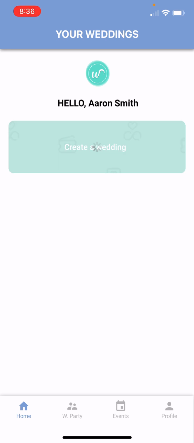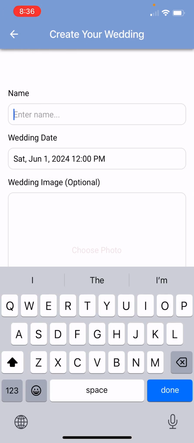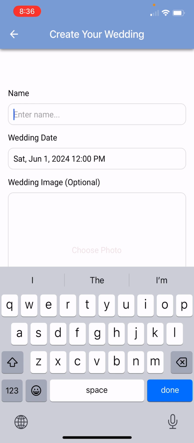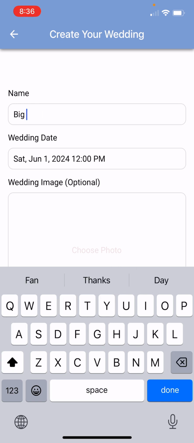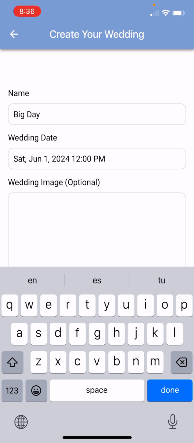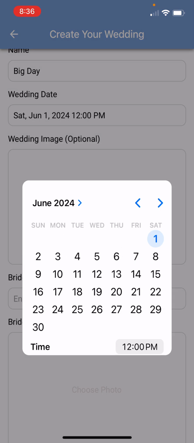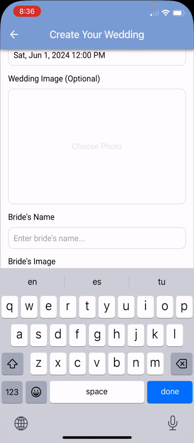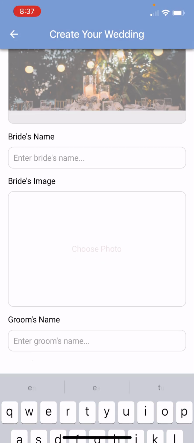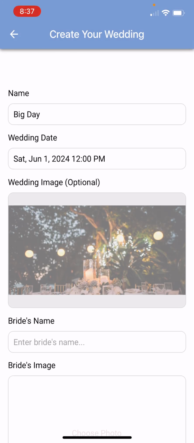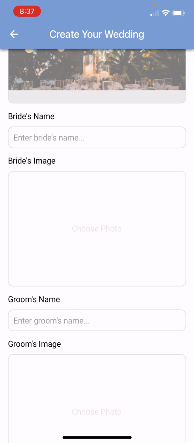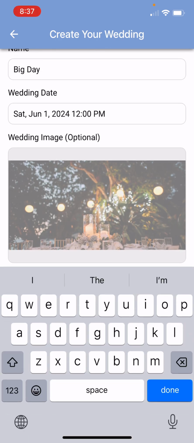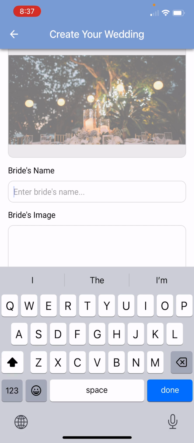Let's create a wedding, and we're going to call this wedding the Big Day. And this is going to be on June 1st at 12 p.m. So what we'll do is we'll choose an image for the wedding, and then we'll enter the bride's information and the groom's information. So the bride's name for this example is going to be Kay.